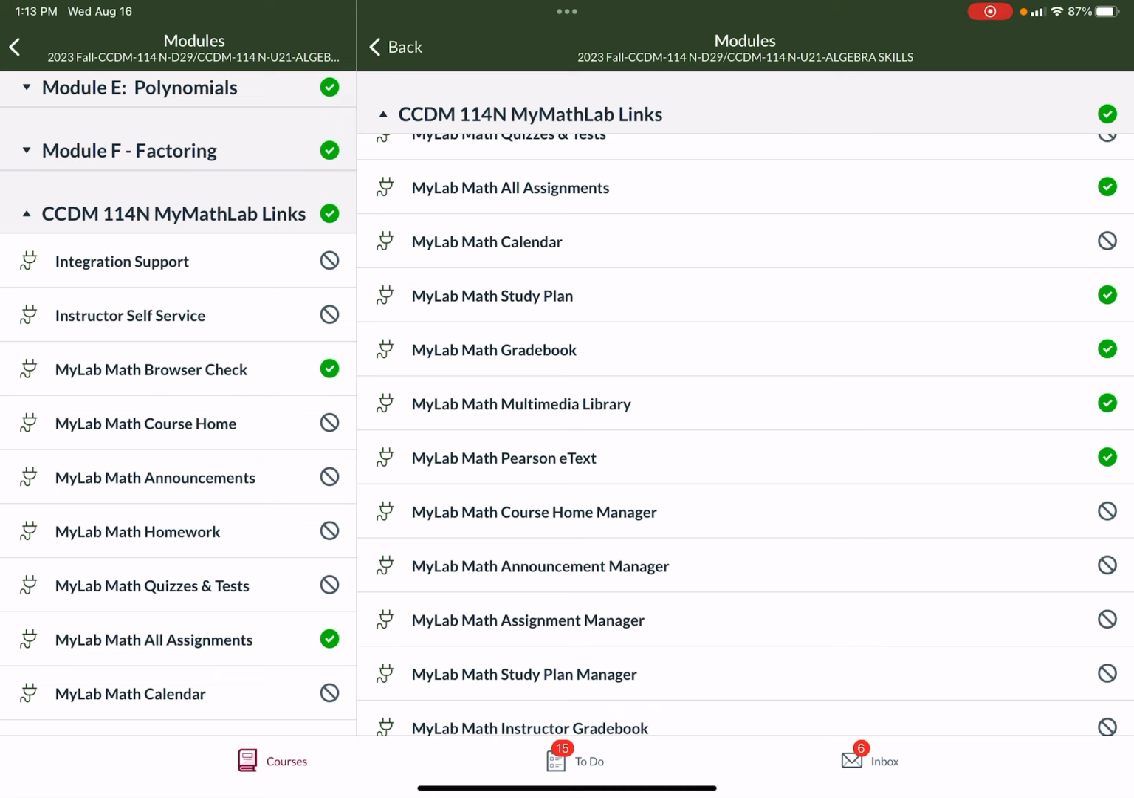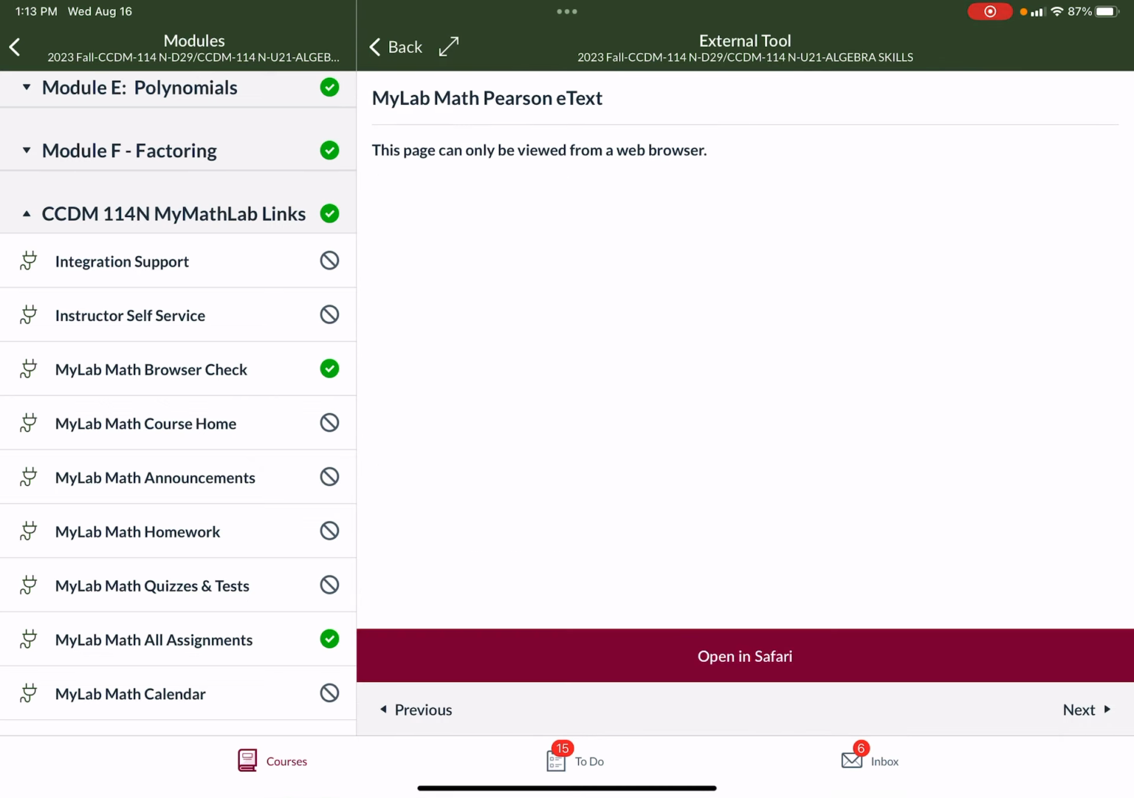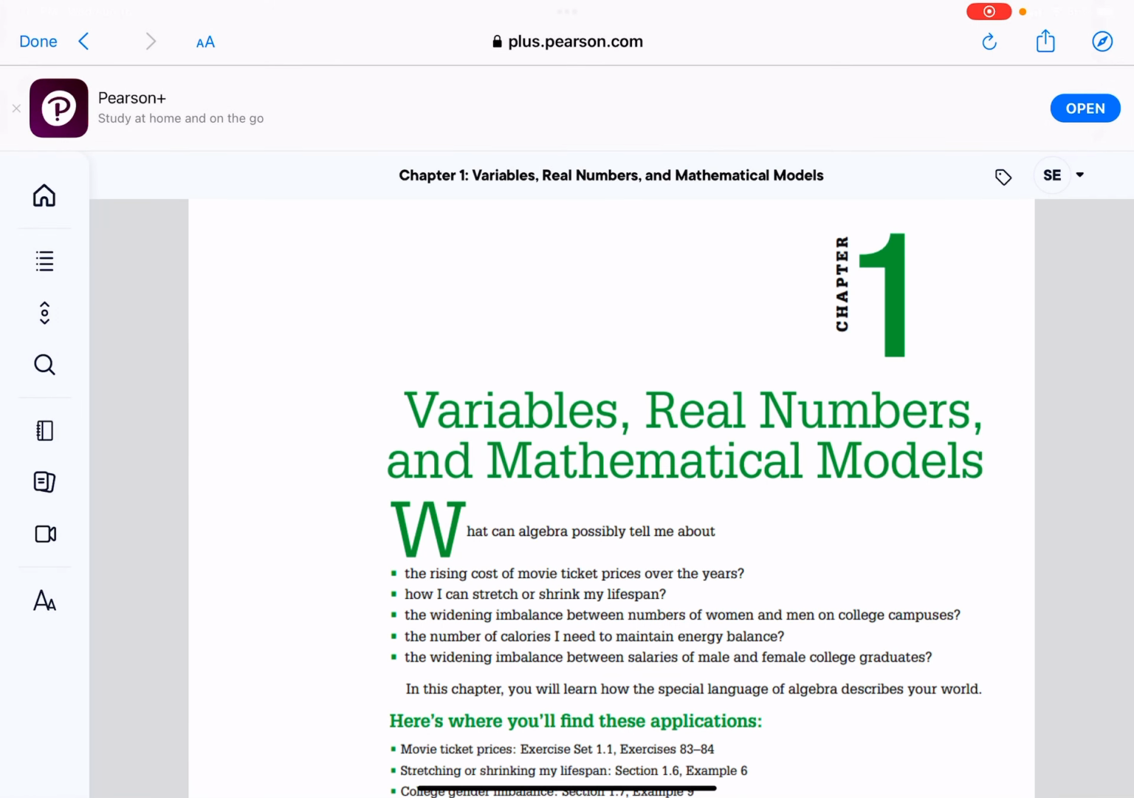So the first one we're going to open is the e-text. Now if you have a tablet or a laptop or something, one of the first things you can do is you can go ahead and download the Pearson app. That way you don't have to continue going into Canvas in order to access these features.